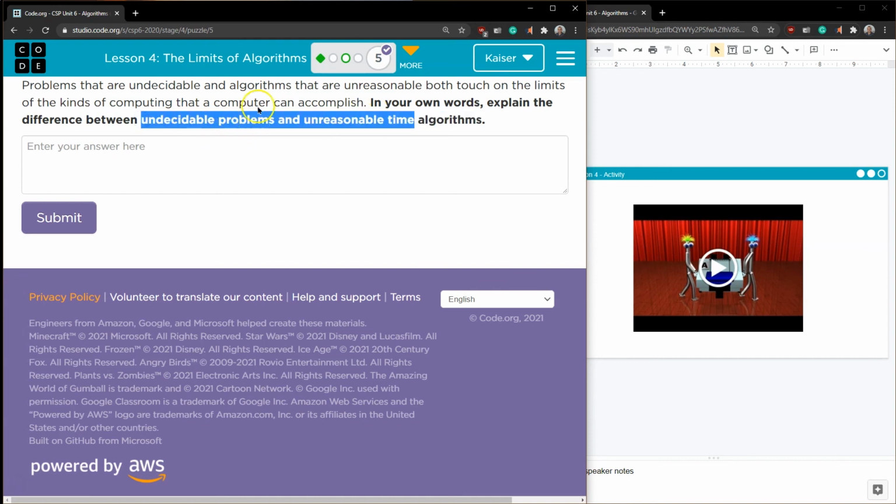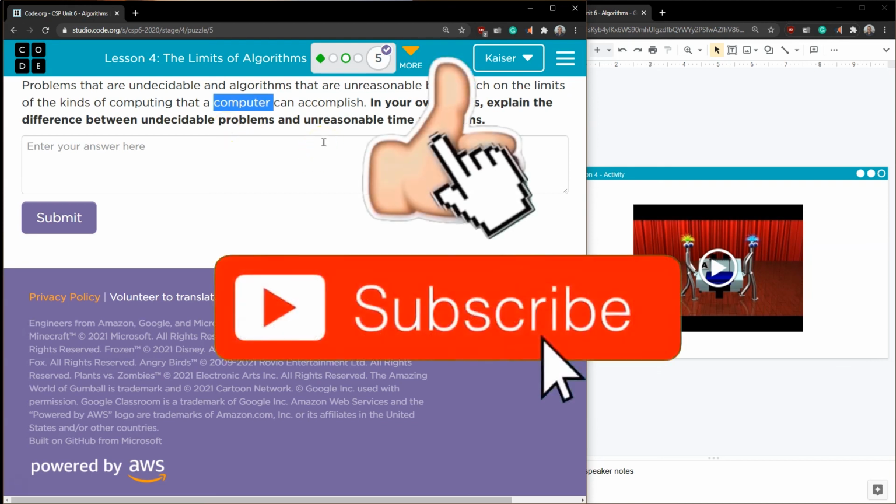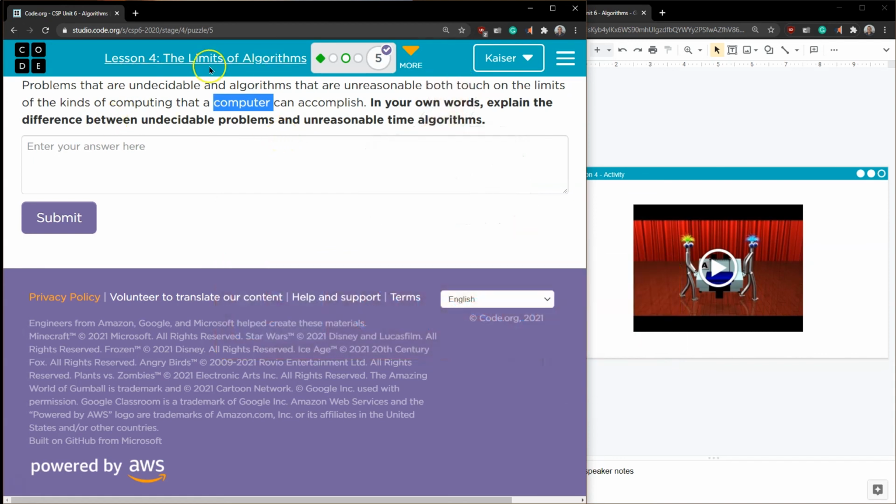I would say, could the salesman, could you technically find the best way to travel to those houses? If you consider all 10 billion, would you know the best? Well, I mean, that would take a lot of time to consider, but would you? So is that problem completely impossible, or is it just not really within the realm of reasonability? So think about things like this when answering that question.